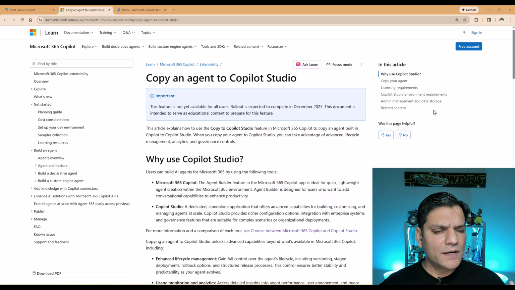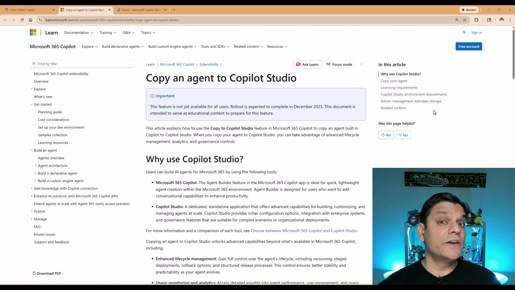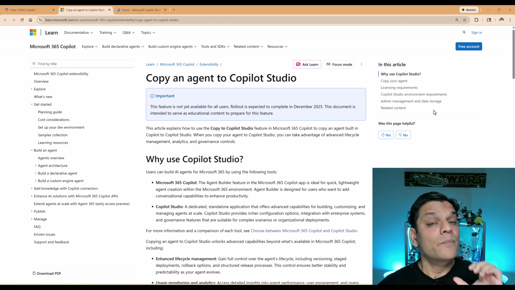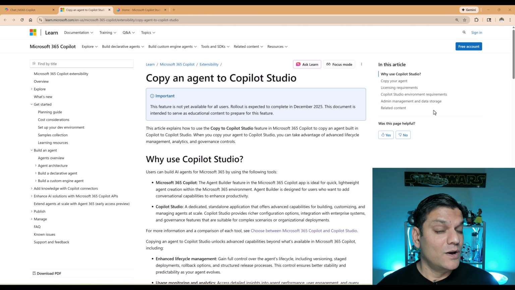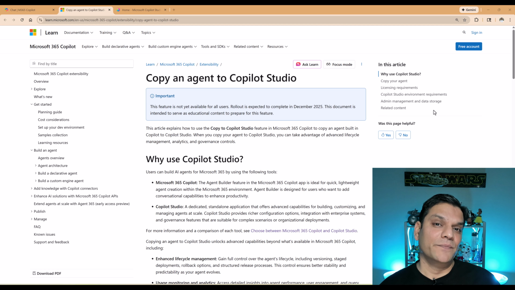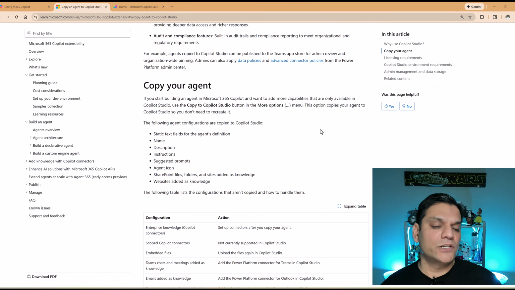So let's start by understanding what this term copy an agent to Copilot Studio really means. Because yes, it does migrate your no-code agent that you build in M365 Copilot Agent Builder to Copilot Studio. Yes, the migration does happen, but it takes a copy of it. What that also means is that original agent in Agent Builder, yes, it will remain over there.